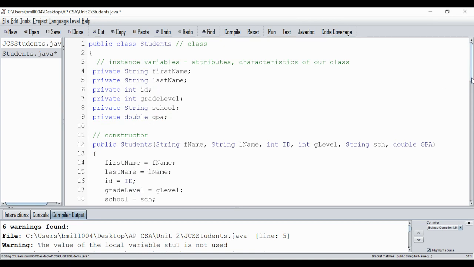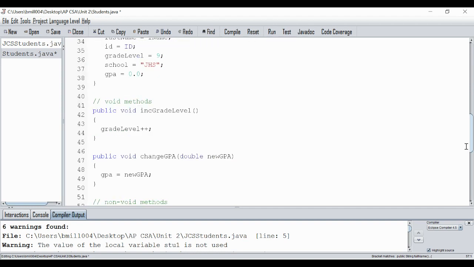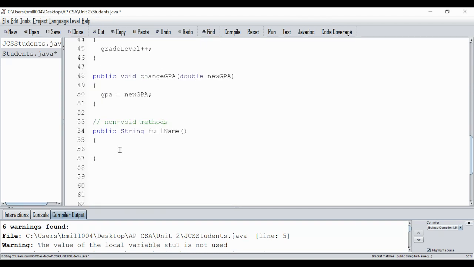Okay, so let me scroll down. All I really want to do is first name plus, and of course I have to do a space, plus last name. Now the only thing I have to add to this is the return keyword. This is telling it to return whatever's after it as the string. If this was an int, I would return an int, and we'll do one of those. All this is going to do is take the first and last name and put it together, and it'll return it as a string. We can assign that to a variable, or we can just print it.